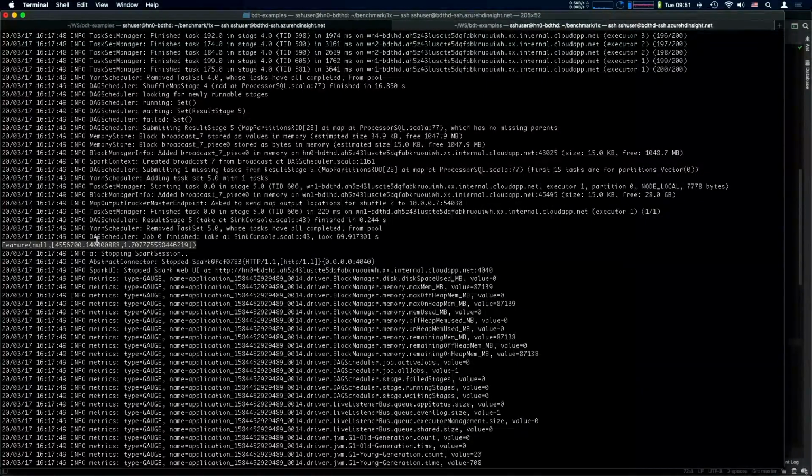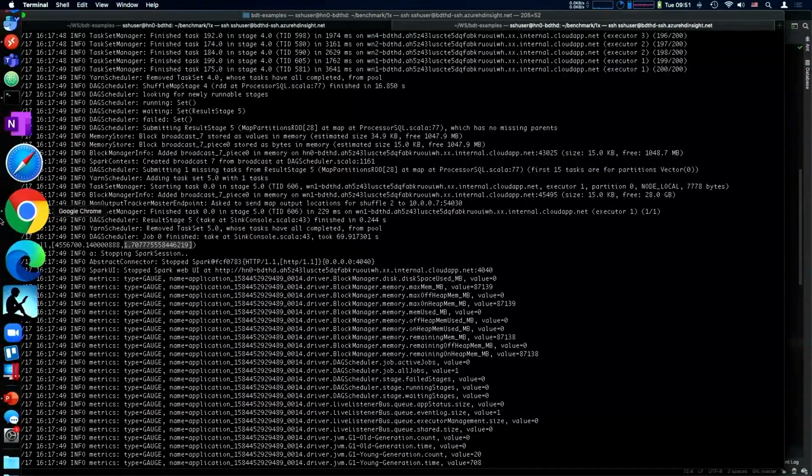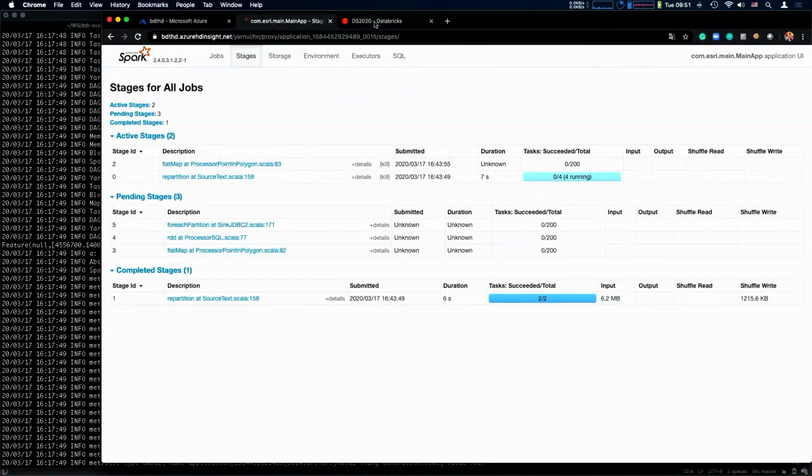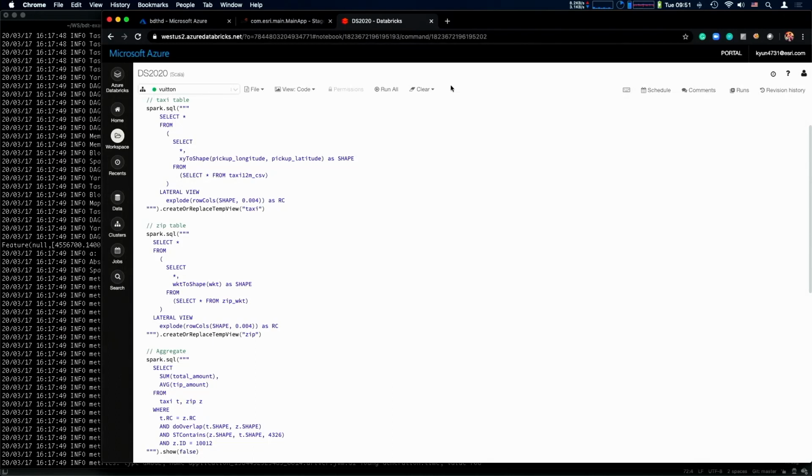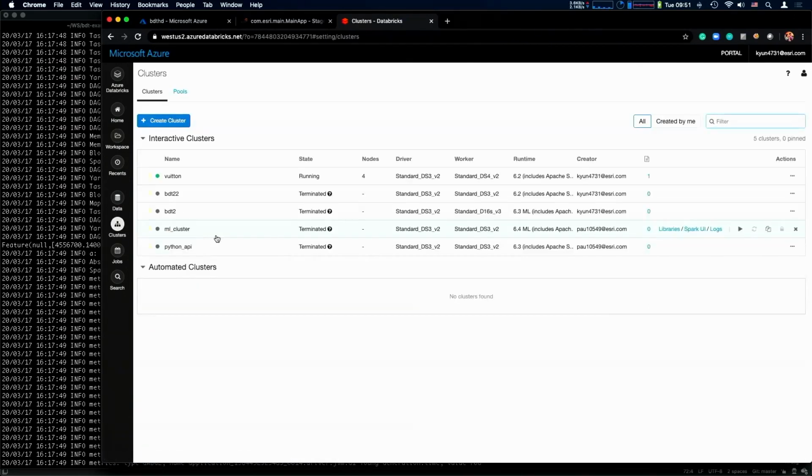The summation of total amount is this, and the average of tip amount is this. The purpose of this second demo is to show you a sneak preview of the next generation of Big Data Toolkit. In the next generation of Big Data Toolkit, you can run Big Data Toolkit jobs in your notebook environment. Today, I am using a Databricks notebook environment, and I have a cluster up and running in the Databricks notebook environment.